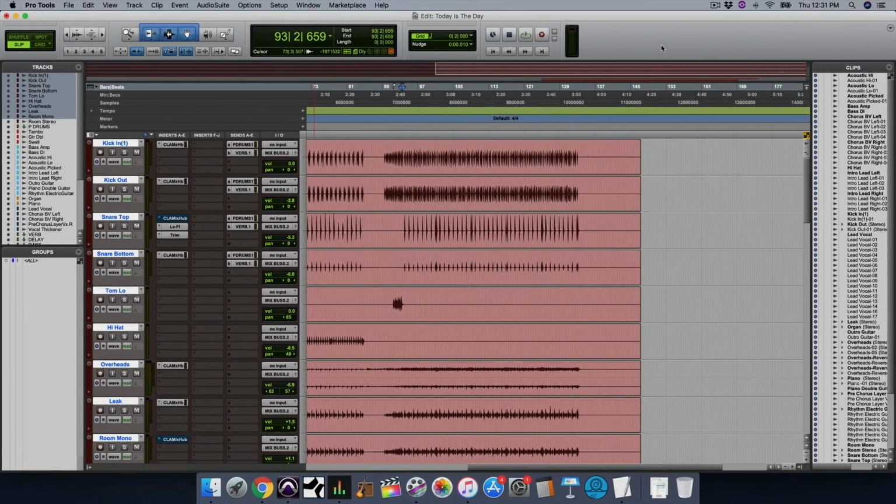So just take a listen real quick to this section of the song for a second, get a feel for the vibe, and then we'll zero in on the drums. All right, let's just solo up the drums right now. All right, so they're kind of mixed.